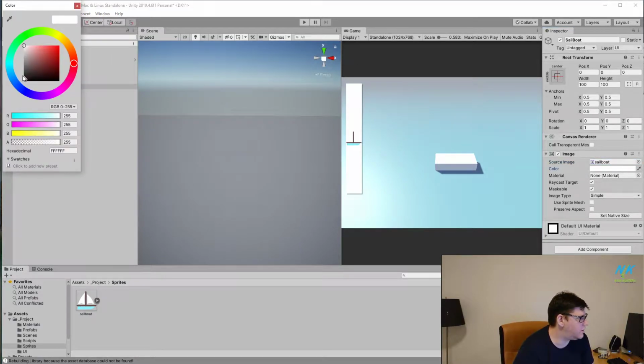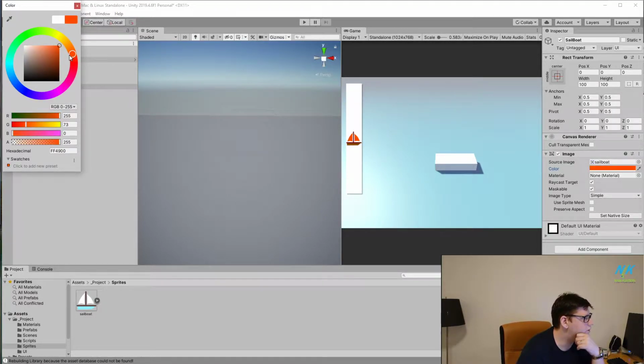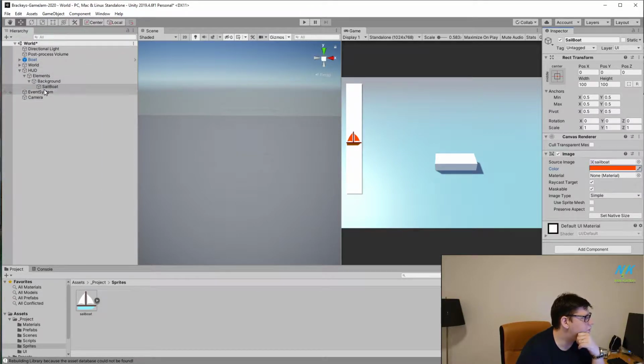Be able to change the color. Yay, and we can set sails now. Looks like the bottom was too wide or something. Let me see.